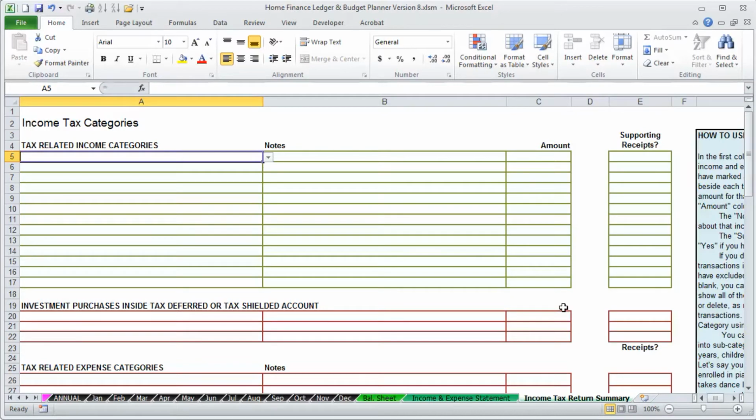The general ledger automatically populates the income and expense statement and the budget worksheets. The specific account registers automatically populate the balance sheet. Now, just a few tips and rules before we go. Once you've got a handle on these tips and rules, you will find it much easier to proceed with using the Home Finance Ledger and Budget Planner. So let's click back to the general ledger.